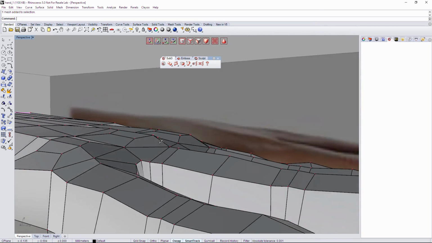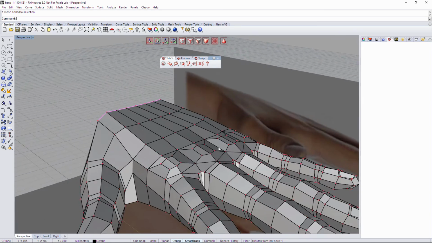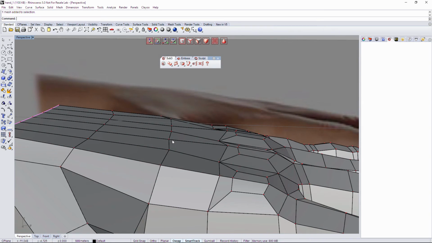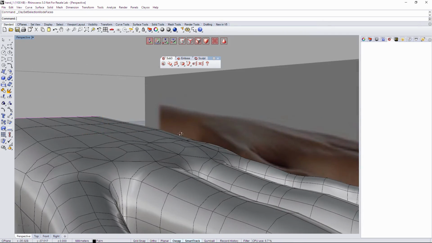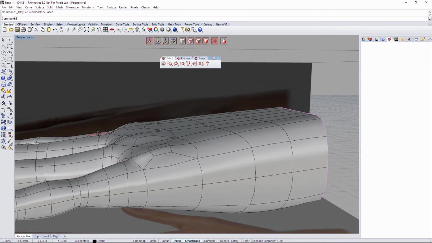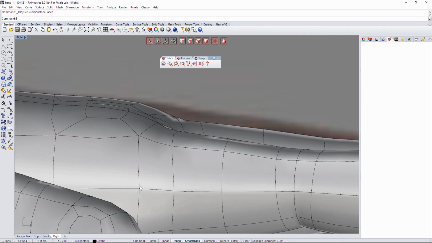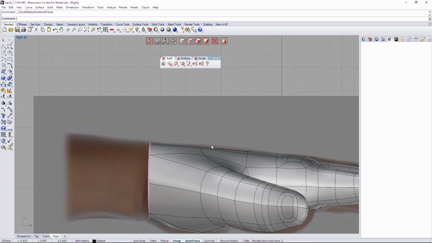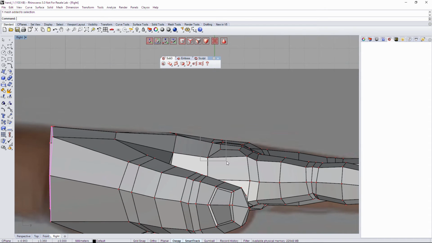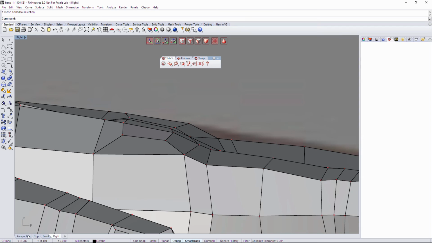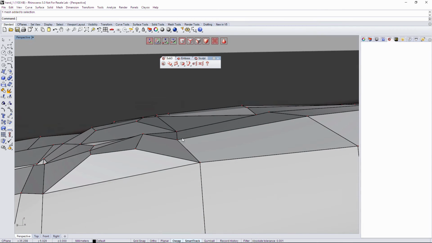Okay, we're just trying to make sure that the fingers don't look like they are pasted to the palm. So just refining a little bit more this top part, before working with the bottom part of the finger. Okay, something like that. It's gonna look quite better.